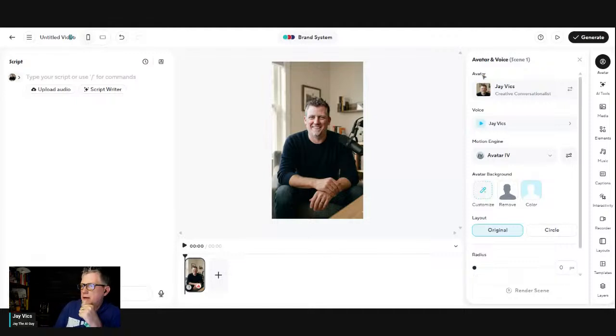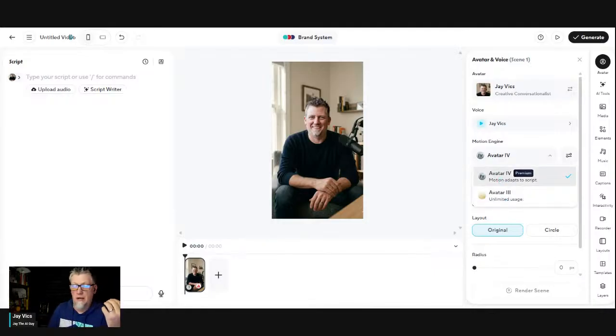So now here's something we can do. Now this is called Avatar 4. It's a motion engine that they've created, where your motion adapts to your script. It's a premium version. I think it's on the $29 plan, where you get Avatar 4. But Avatar 3 is also quite good. It's just Avatar 4 is the latest and greatest. So I'm sure there'll be an Avatar 5, and it might come out as early as next week. Who knows?